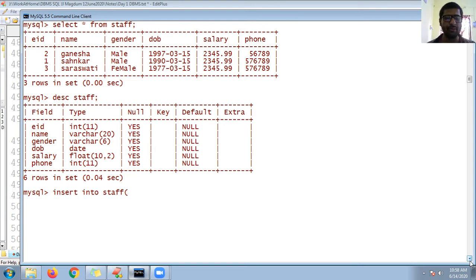I want to insert into employee ID, then name, then gender. I want to skip two columns, like gender and date of birth. I want to add salary. Only 4 column values I want to add: salary, and next phone. Then you can go for values.